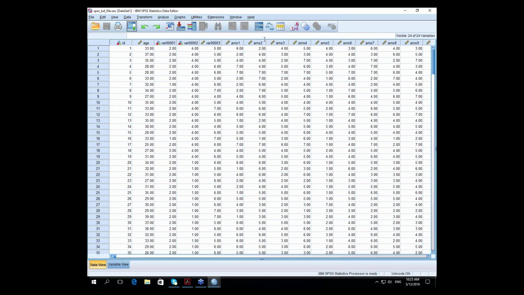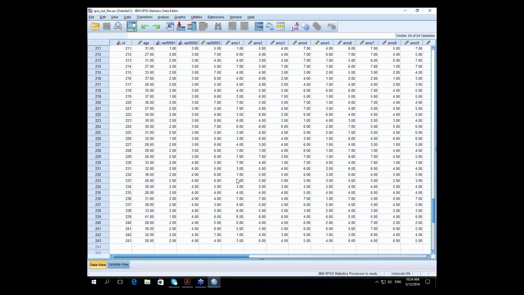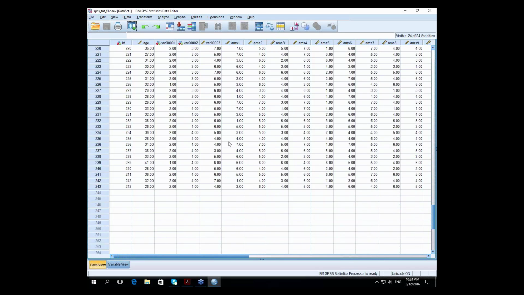This particular data set is based on questionnaire data, so each variable is an item on the questionnaire. The rows are your cases, and in this particular example, because we are working with questionnaire data, the cases are each individual person that has completed the questionnaire. And if I scroll down, you'll see there's a decent amount of responses here. I've got 243 in this particular data set.